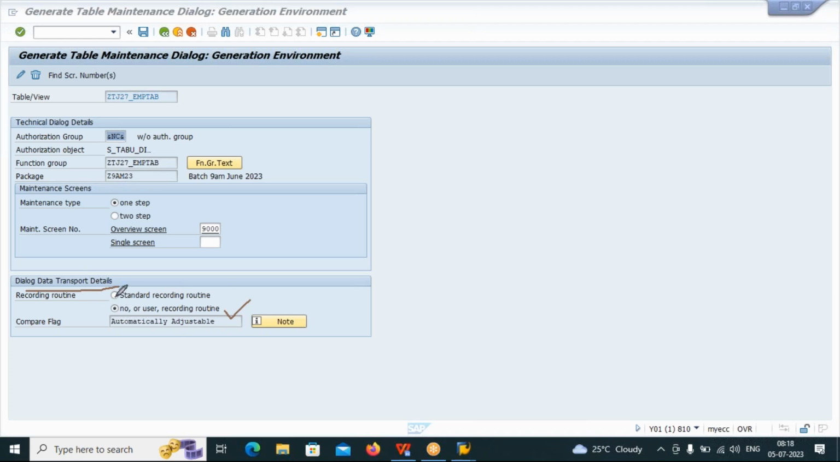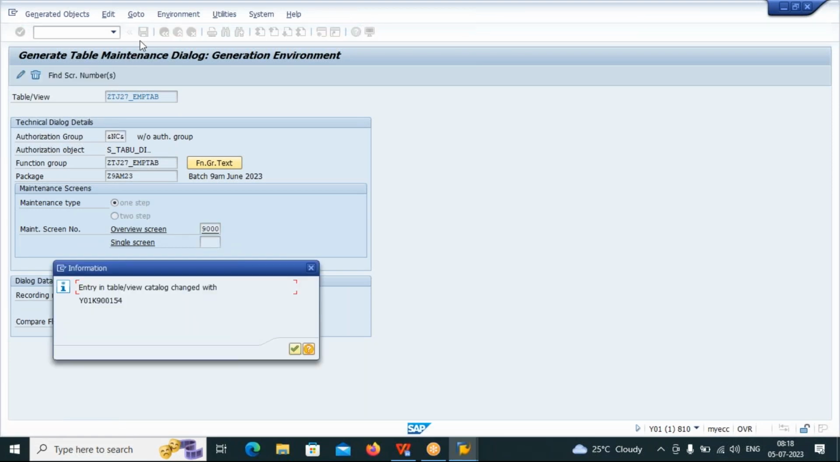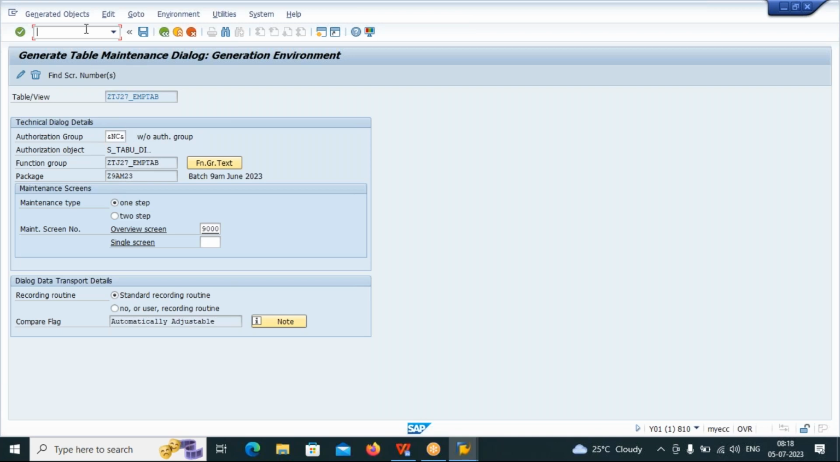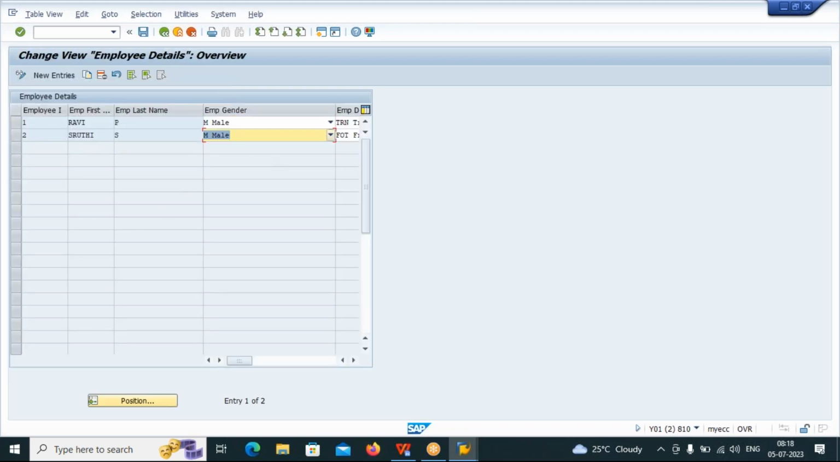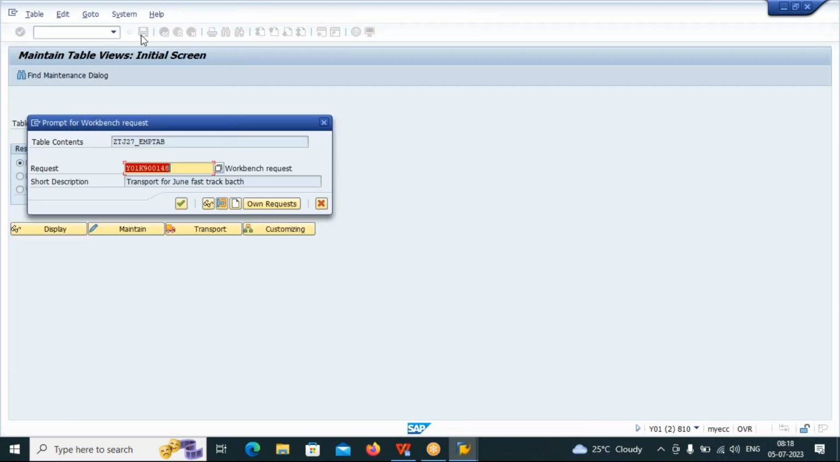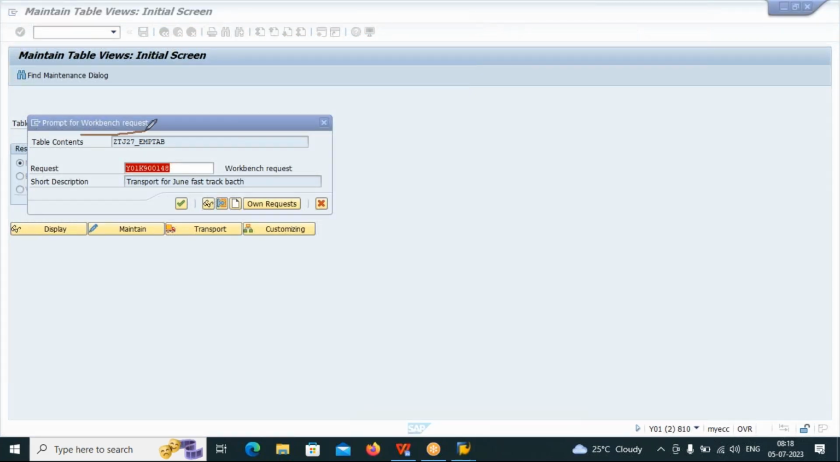Now you need to select this standard recording routine button. I'm going to select the standard recording routine button and click on save. Now when I go to /o SM30, or you can open your transaction code if you have one, and click on maintain, and try to change this to mail and click on save, see here, it asks for your transport. It will ask you for your transport, which will be your workbench request.